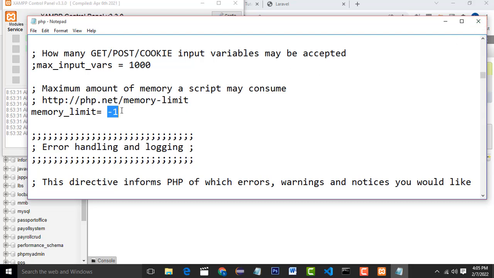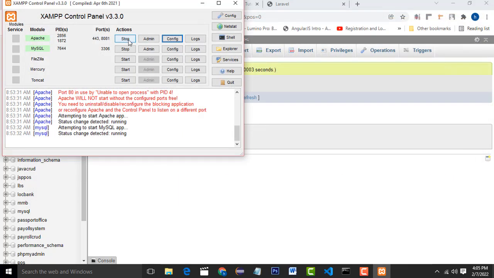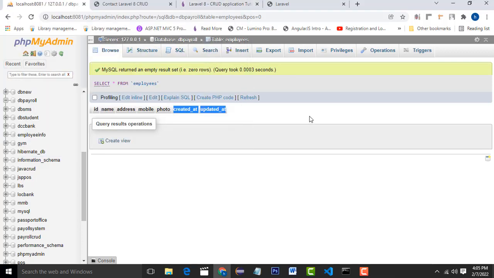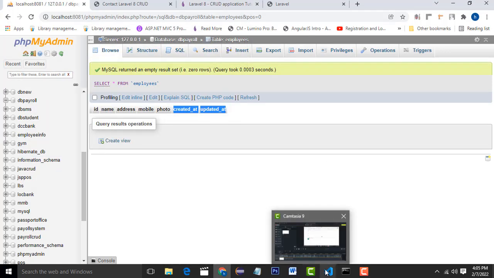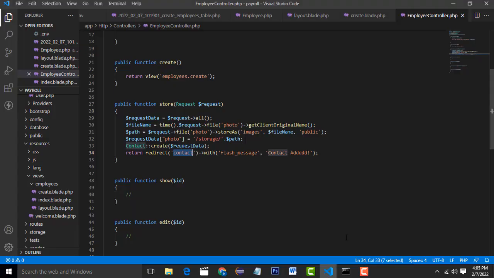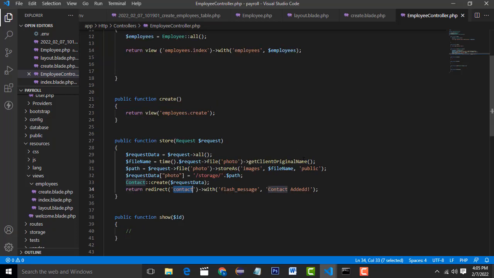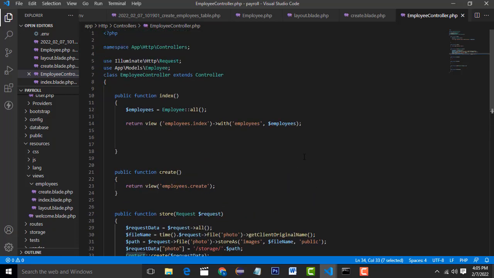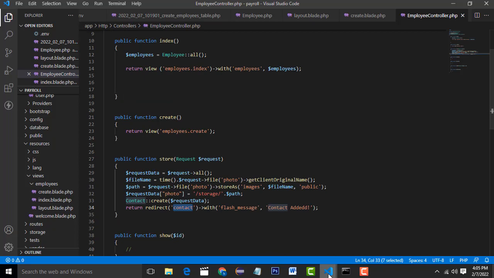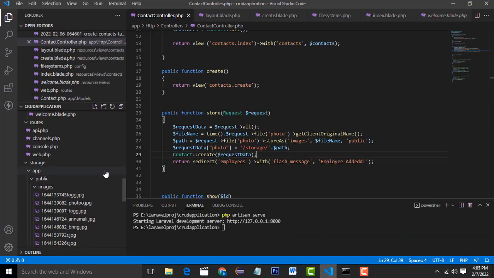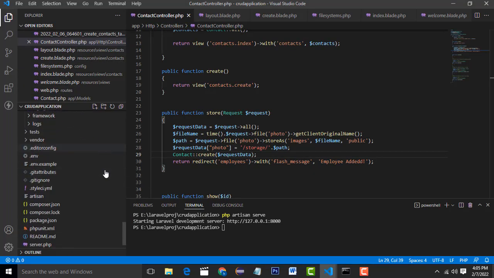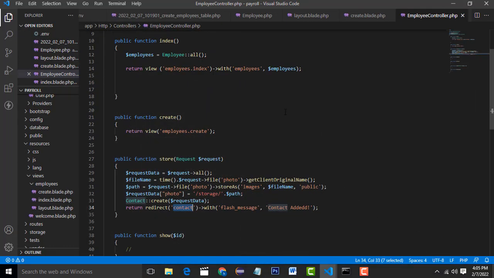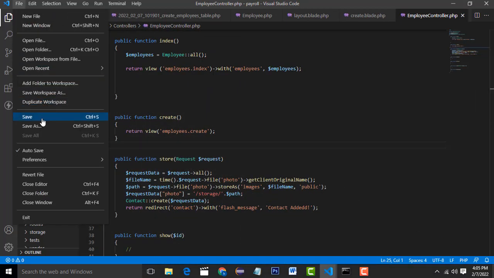Once you've done the setting, save the file and stop and restart the server. I already did it, so I don't need to restart again. This is the setting you must do while uploading the image. That's all you have to do. Now you have to upload the image, so let's run the project and check.